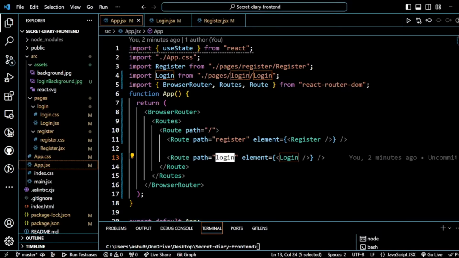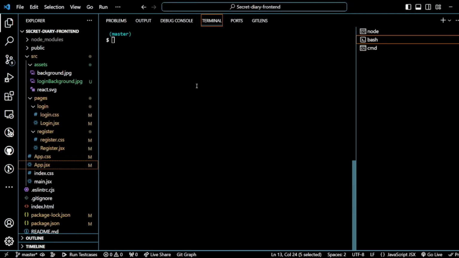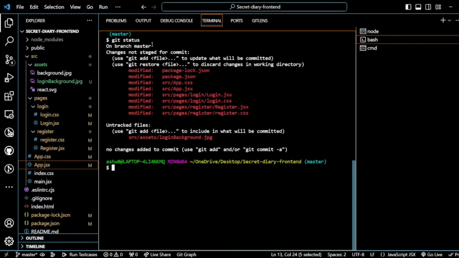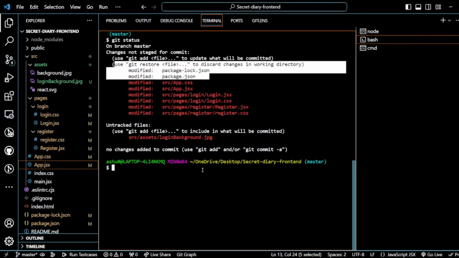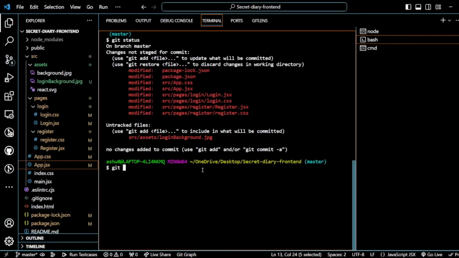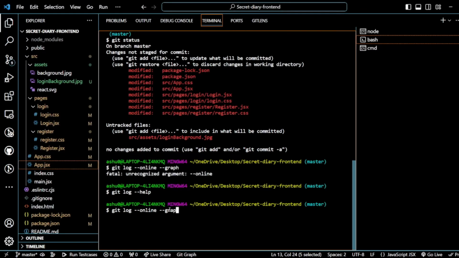Let's now commit our changes before going on. Let's see the status. These are the files we have changed, and these are the default files that had changes made. You can see the last commit also, using the git log dash one line log command.